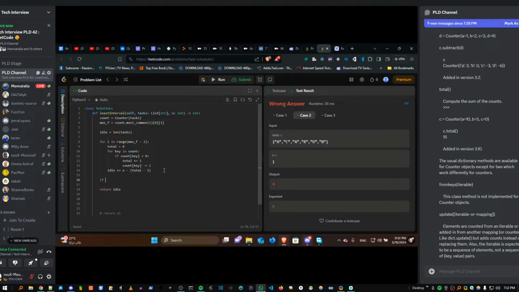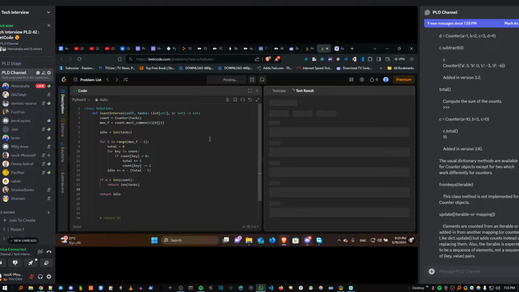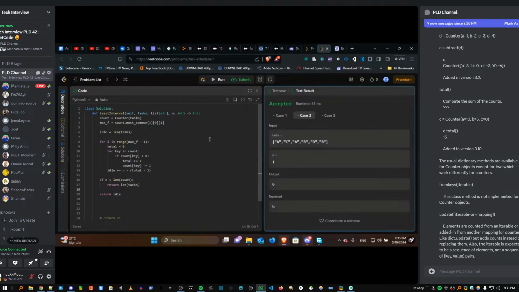I will add it if n is less than the count, then it will return the length of tasks. So let's try it. As you can see, it's accepted.